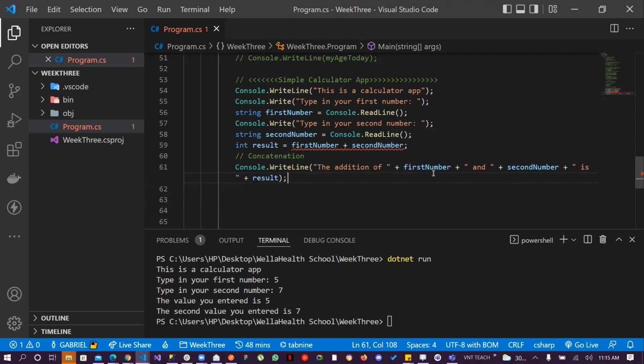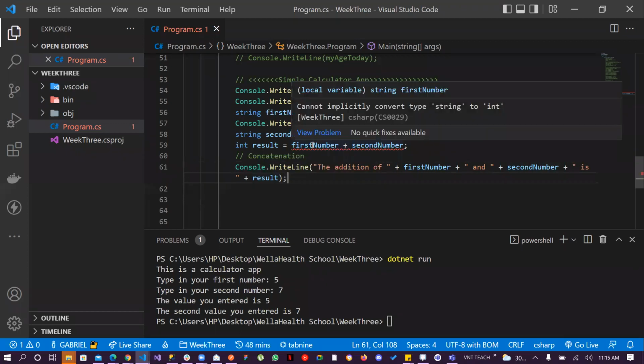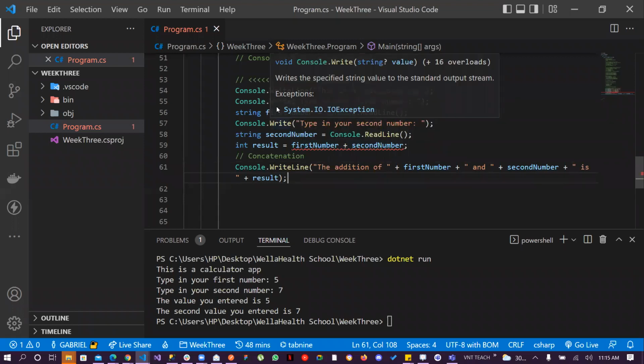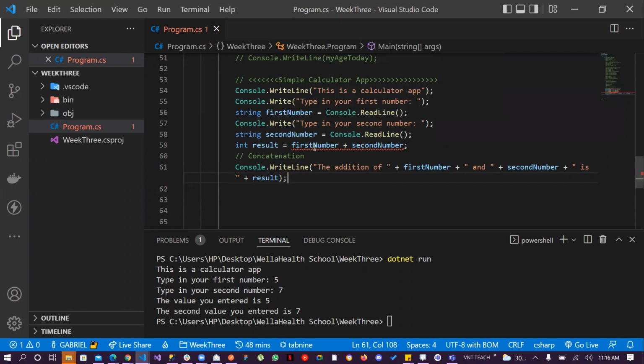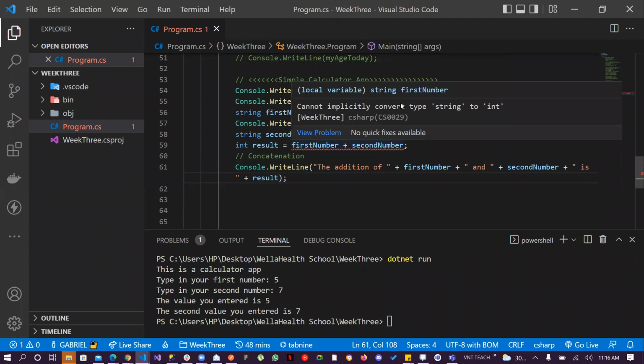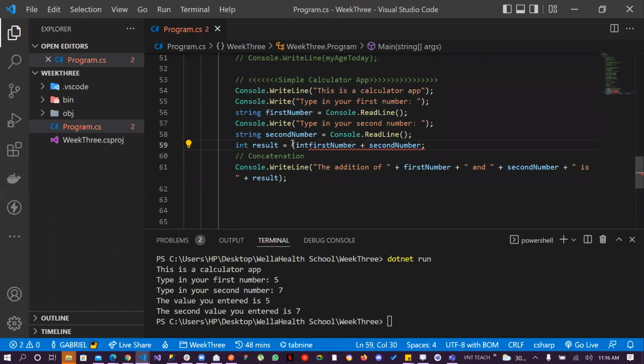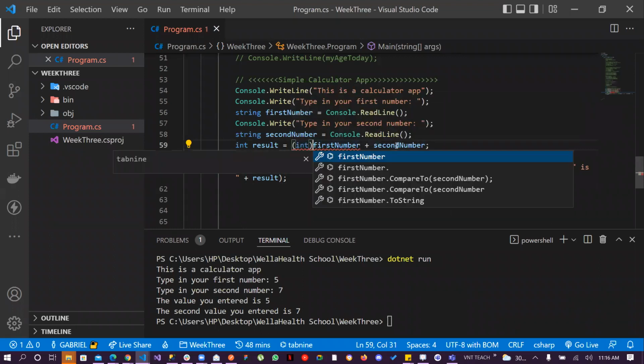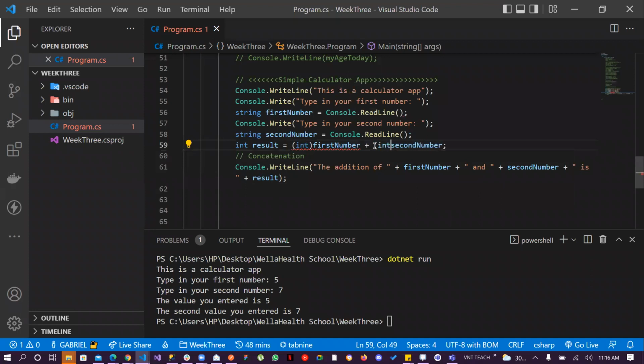So the addition of first number, whatever I'm passing as the first number, and whatever I'm passing as the second number is the result. Now it's giving me an error because I'm trying to add two strings together and I'm trying to store them in an integer. So it's saying that cannot implicitly convert type string to int, right? So what happens here is we would have to explicitly do a conversion or cast integer to it. Remember how to explicitly convert. I'm going to do int here and do int here.